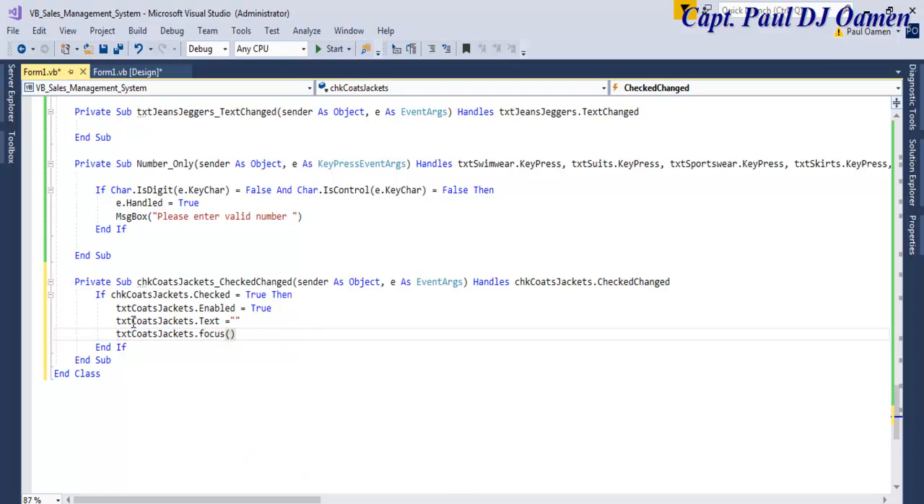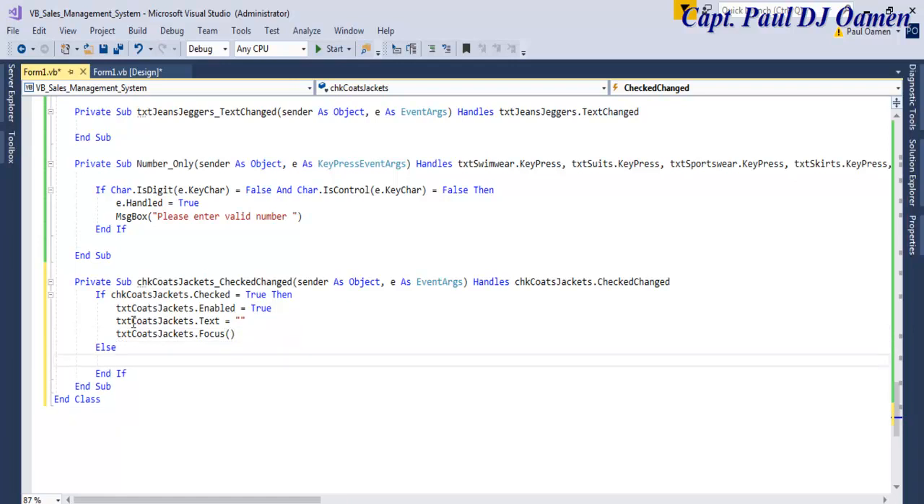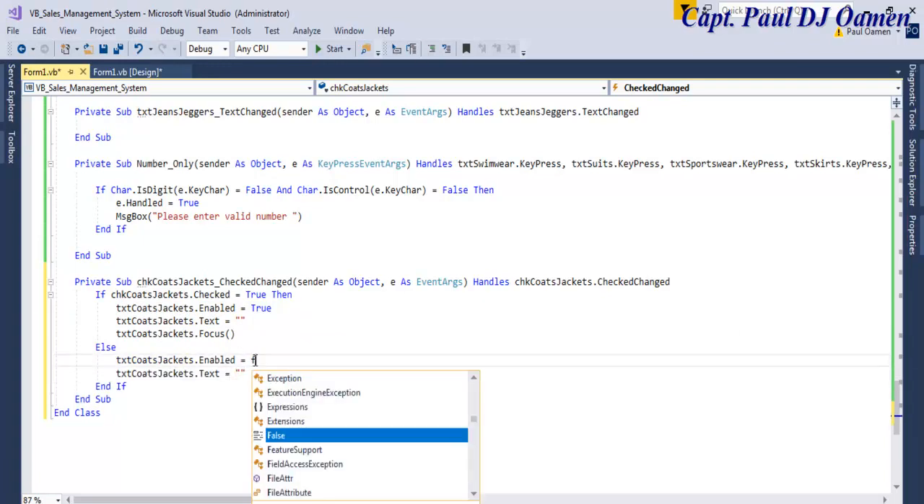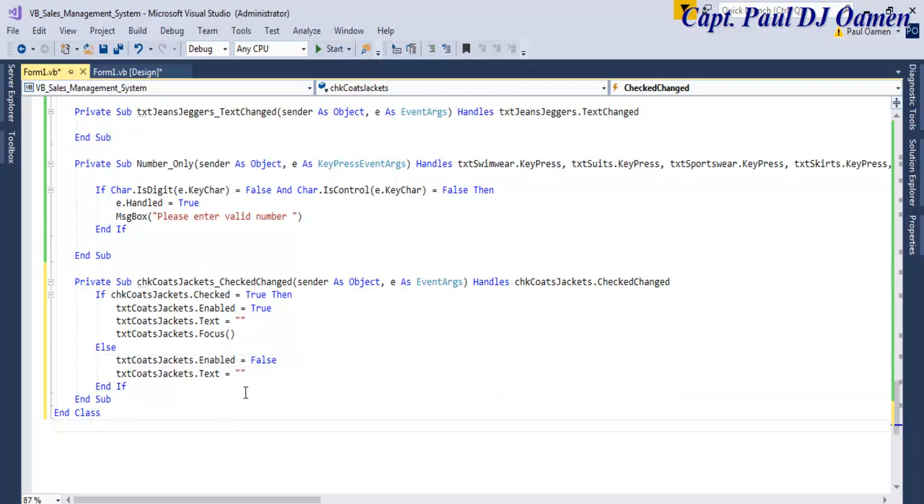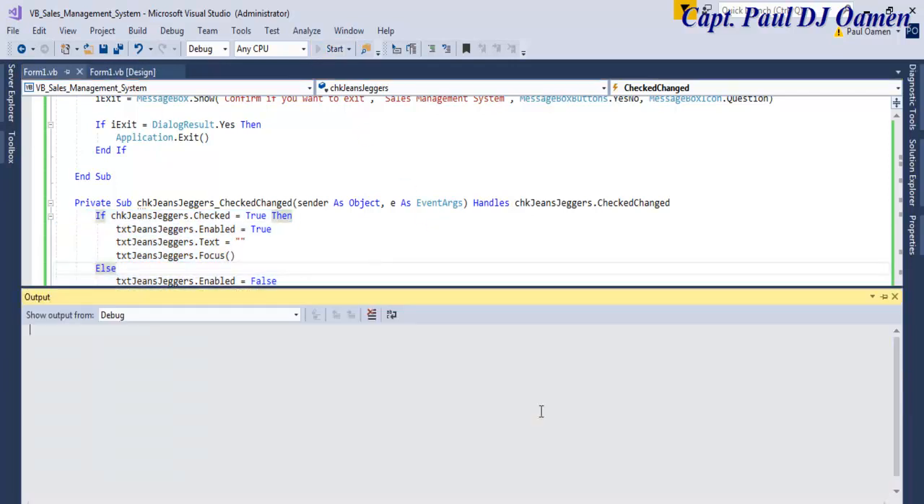There. Else all of the above, these two will not happen, and this become false, and this remain as 0. Okay, so the same thing that was done for the very first one was repeated for the second one. That's the very first one. So let's try it out before I speed it all up.